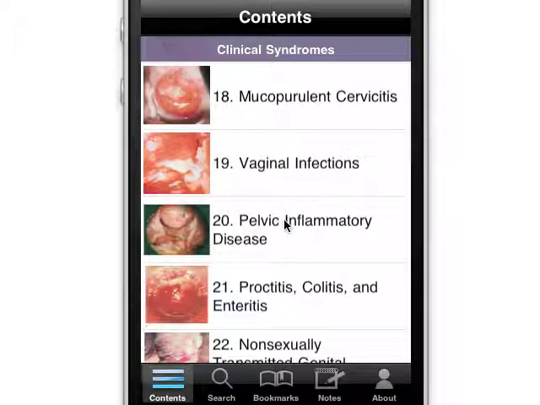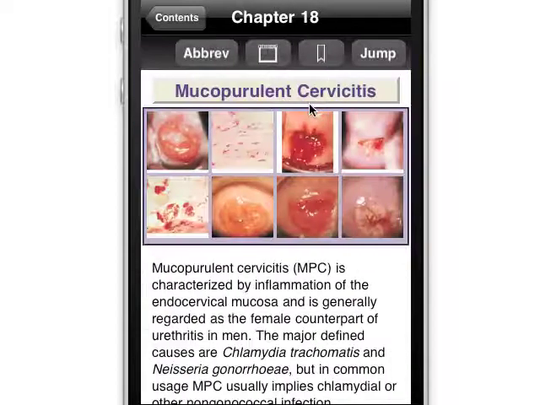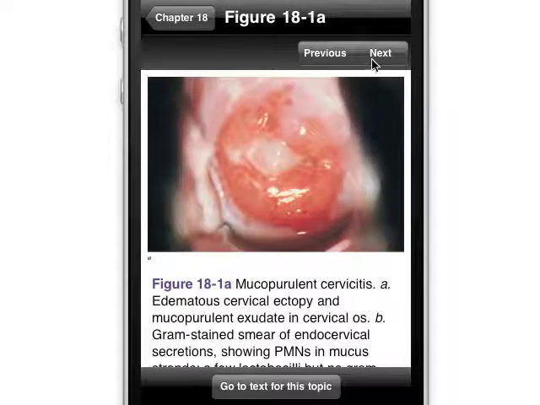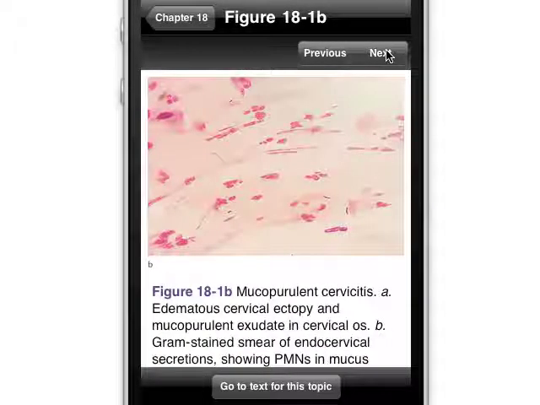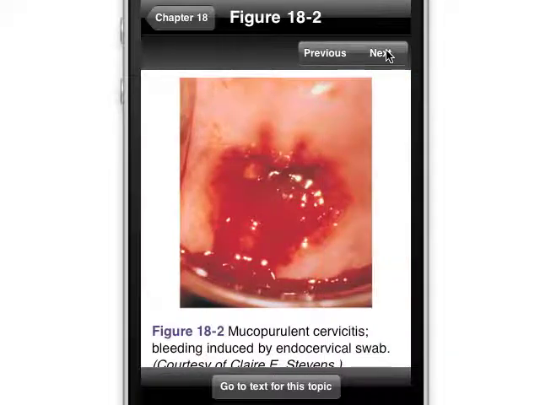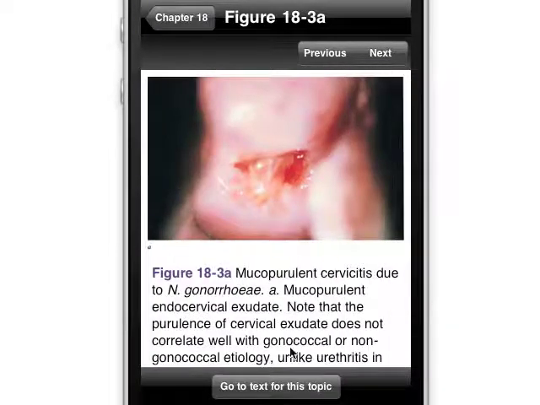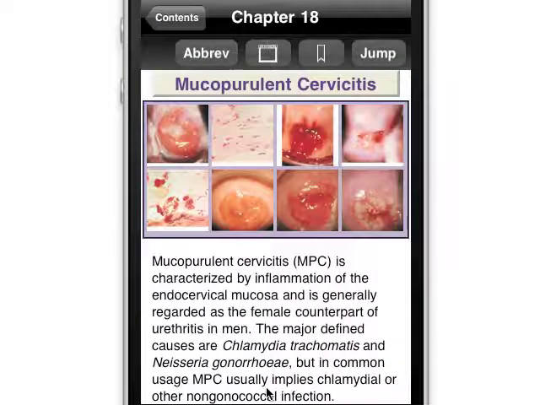We can now open a chapter to look and see what is available. We might look at mucopurulent cervicitis, for example, and here we can see the photographs and images right at the start. We can actually scroll through those images. We see the legends along with them, and at any point we can decide that we want to go see the text for the topic and go back to see the text itself.